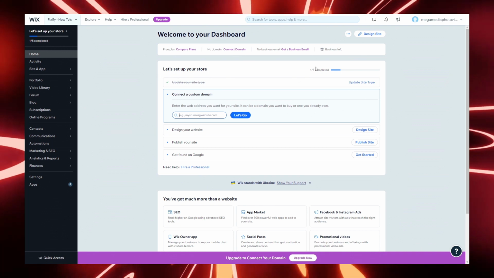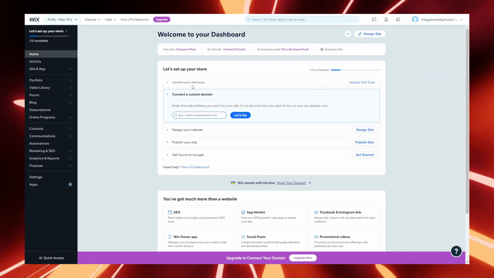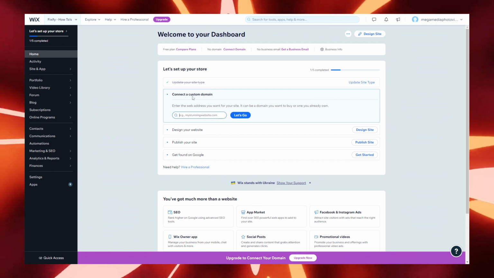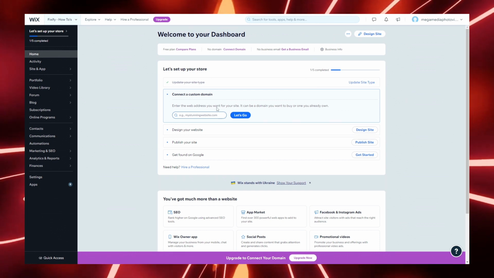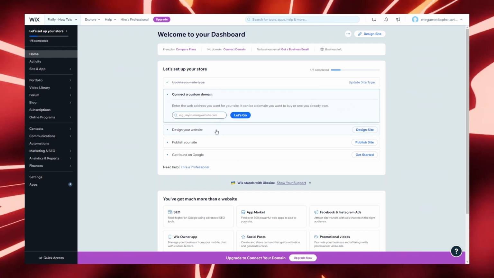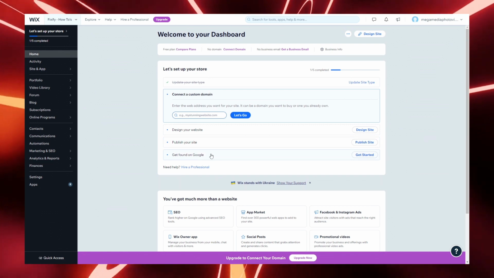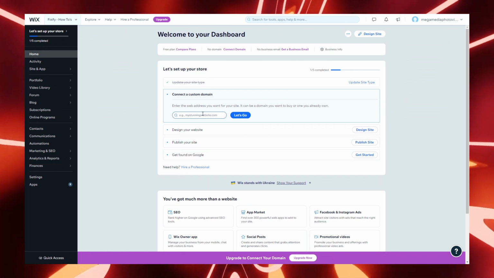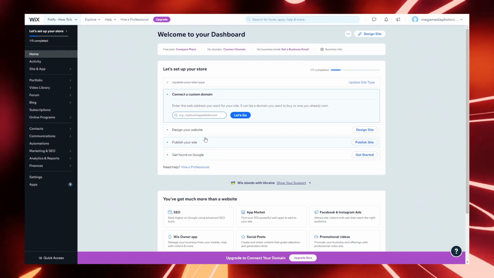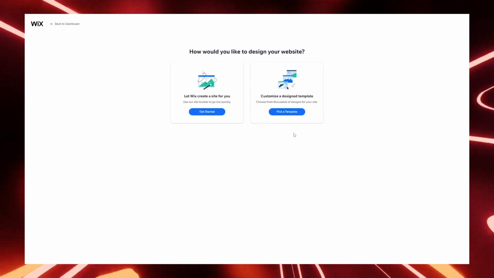Let's set up your store. We are 1 out of 5% completed. We updated your site type. We can connect a custom domain, which we are not going to do just yet. Design your website, publish your site, and get found on Google. So we're going to do the connect a custom domain when we go to publish our site. So let's come over here and hit design your site.